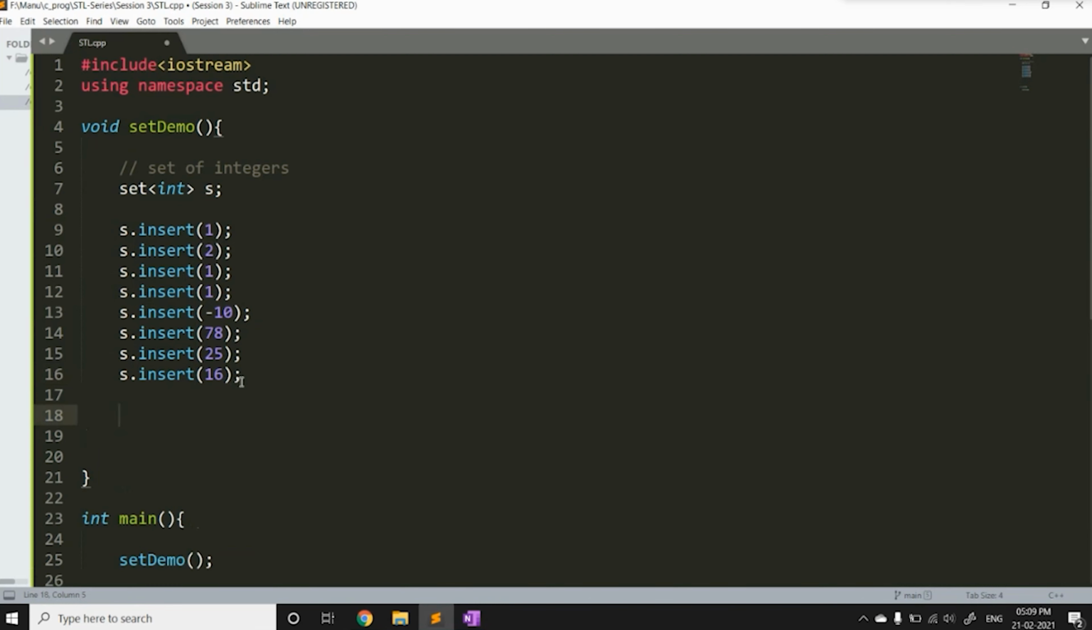Now, if you want to see what your elements are, or you want to access them, there are two possible ways. First, you can have an iterator. You can use an iterator to loop through the elements of the set. So I will say auto it is equal to s.begin().